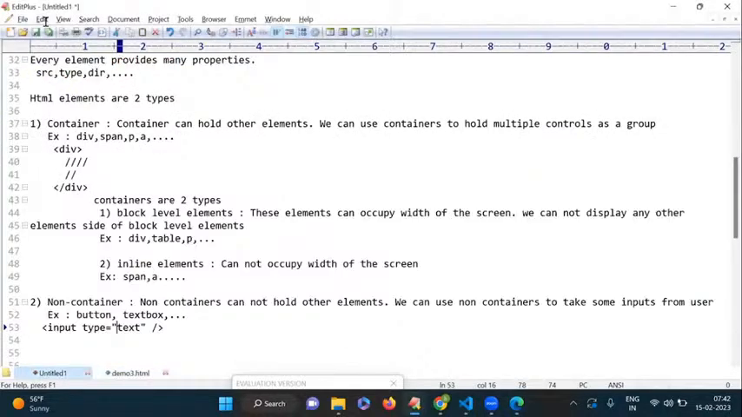So this is the concept of containers and non-containers. Is it clear? Yes. Containers can hold other elements. What are the examples of containers? First of all, div, span, paragraph, all of these come under containers. And these containers are again divided into two types. One is block level element, another one is inline element.